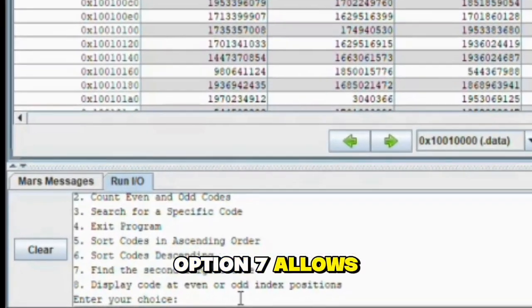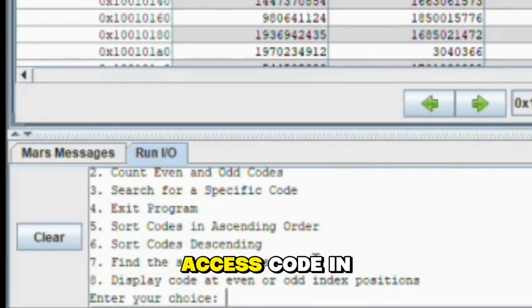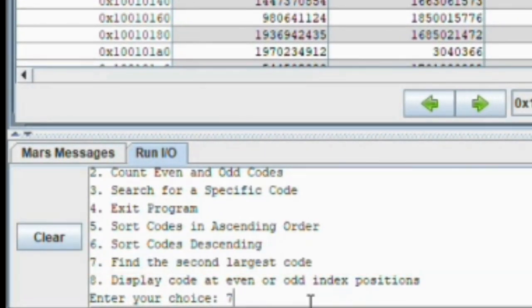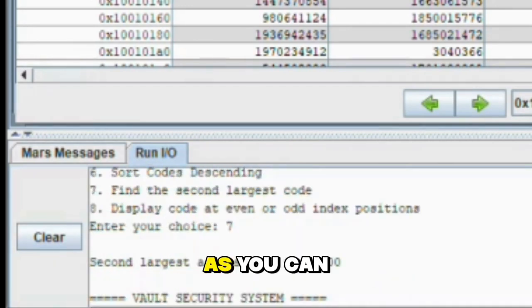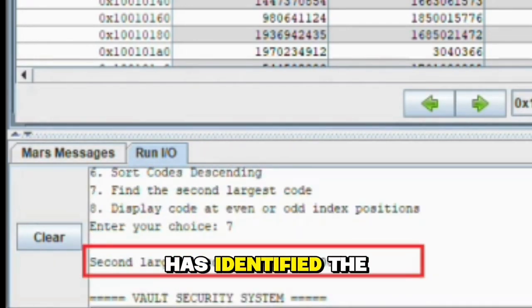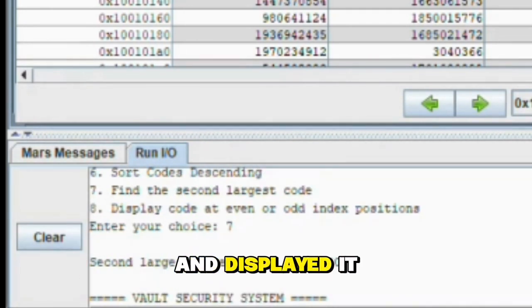Option 7 allows us to find the second largest access code in the vault. Let's select this option. As you can see, the program has identified the second largest access code in the vault and displayed it on the screen.